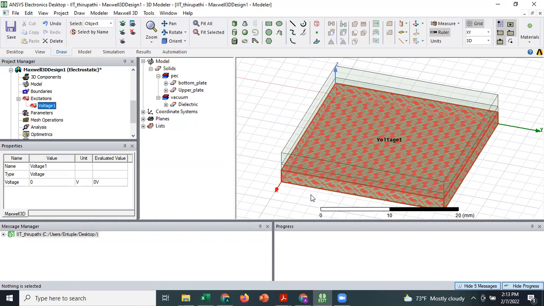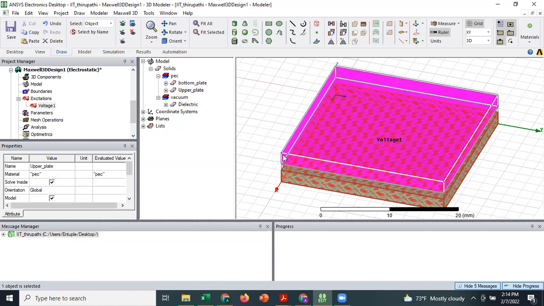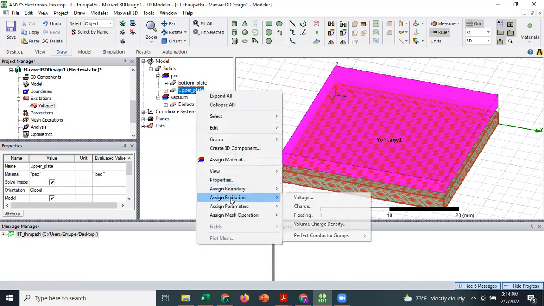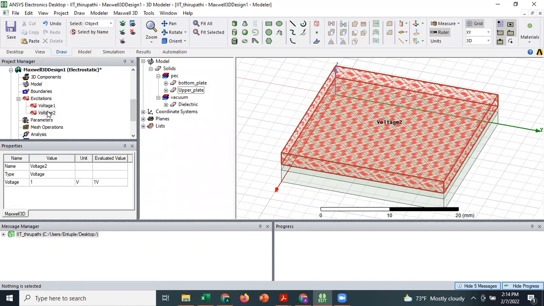Similarly, we have to assign another excitation for the upper plate, so that there is an electric field between both plates, right? So I'm going to select the upper plate, right click, assign excitation voltage, and you can give say 1 volt to the upper plate. Click OK. So voltage 2 also has been added, which is assigned to the upper plate, right? So both excitations are now over. We can now add an analysis setup, right?